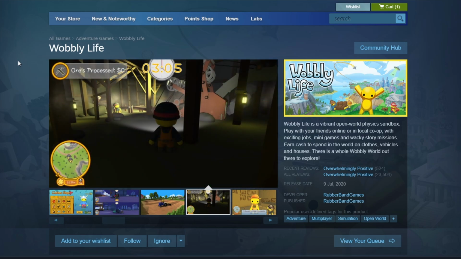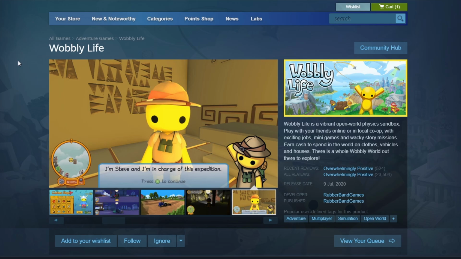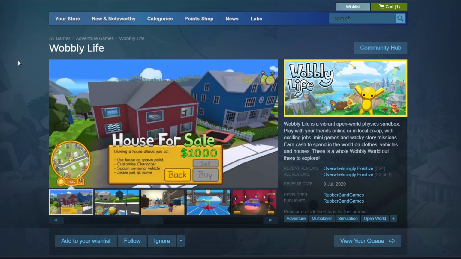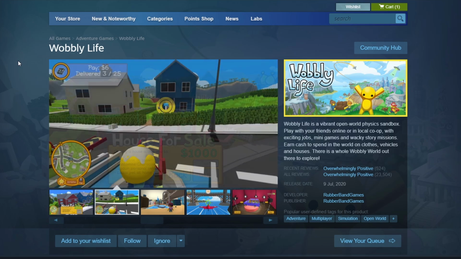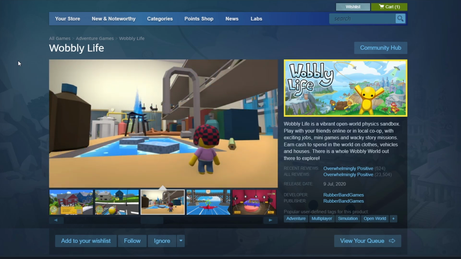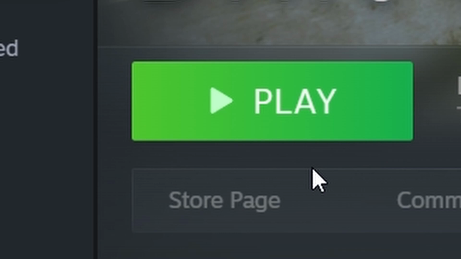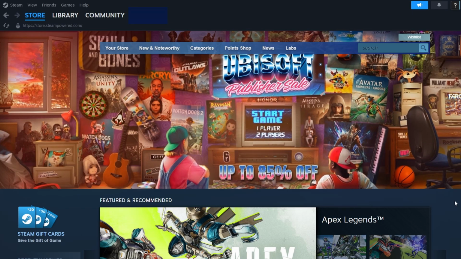Click on it, and a prompt will appear asking you to choose the installation location on your computer. If you have multiple storage drives, select the one where you want to install the game. Then, click Next to begin the download process. The download time will depend on your internet speed. Once the download is complete, Steam will automatically install the game. Once the installation is complete, you will see a Play button on the game's library page. Click on it to launch Wobbly Life.